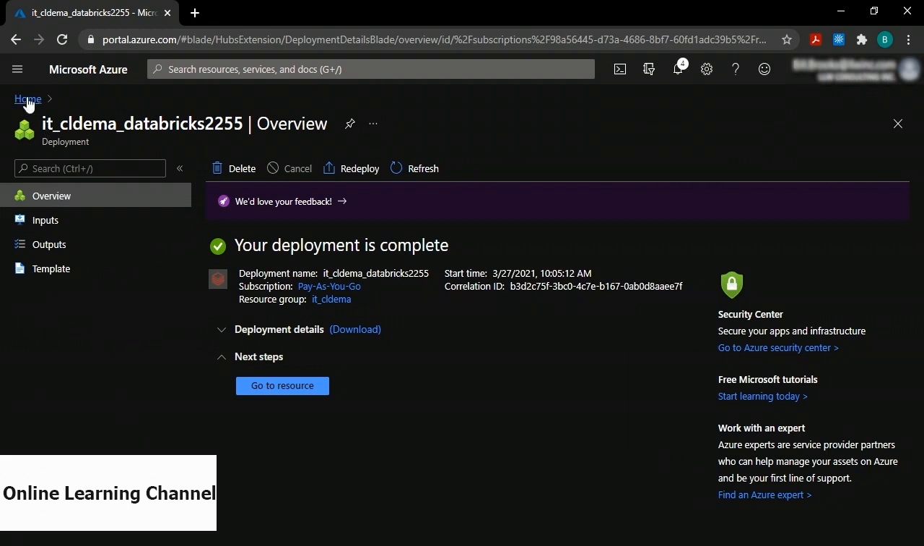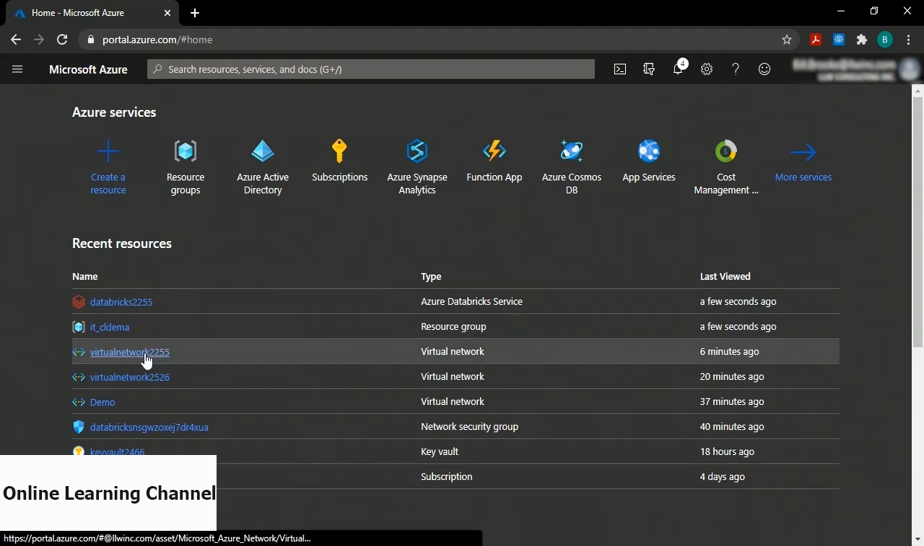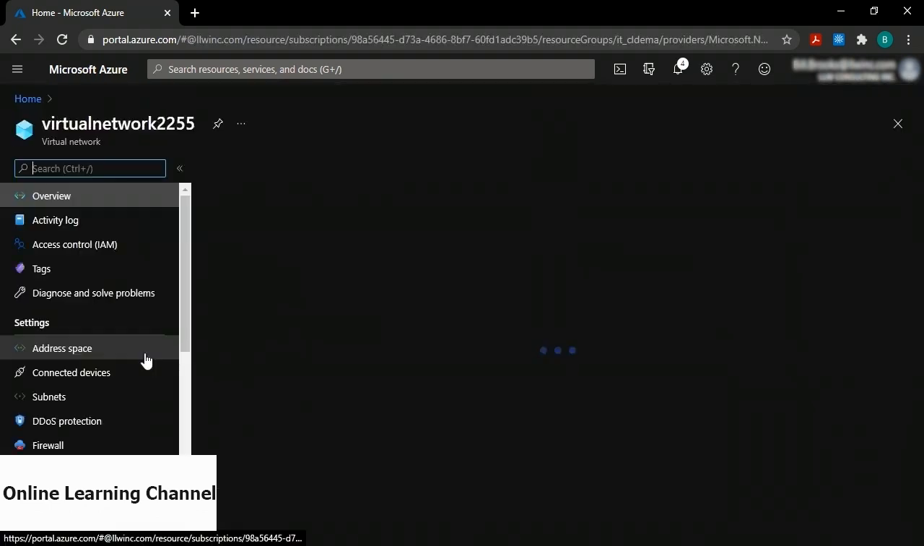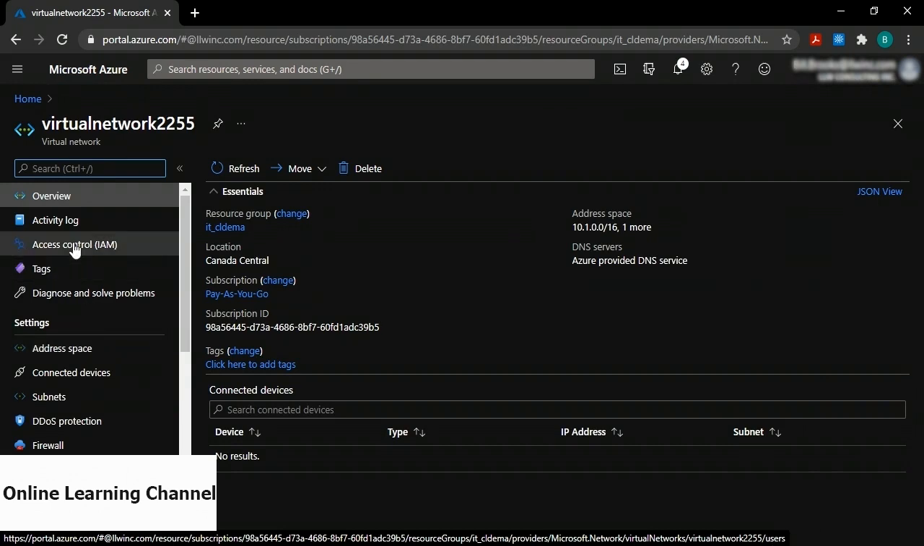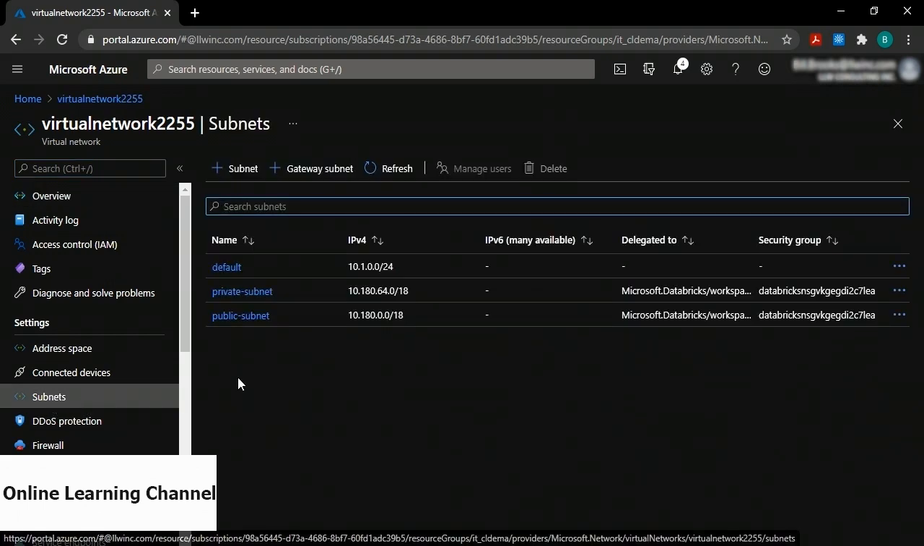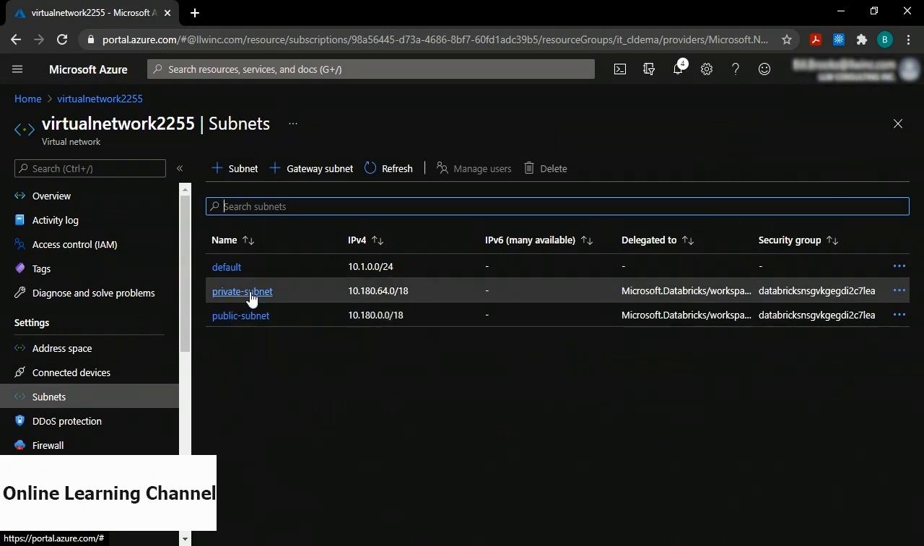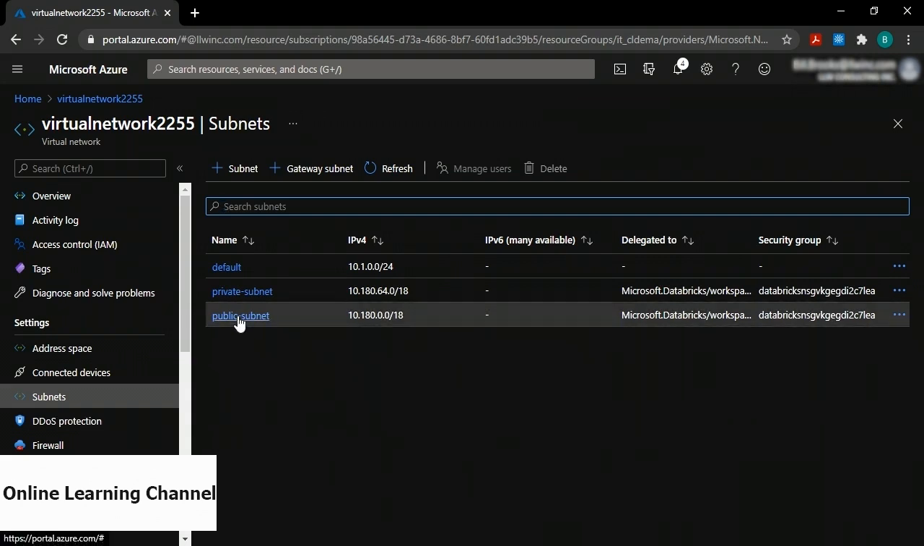So I'm going to click Home at the top left. And in my recent resources on the home page, I'm going to open up my virtual network 2255. And on the left options, under Settings, I'm going to click the third one down, which is Subnets. Now you'll see that I now have a default subnet and also public subnet and private subnet. And you can see those are delegated to Databricks. So I'm going to click in the table on the right on public subnet.